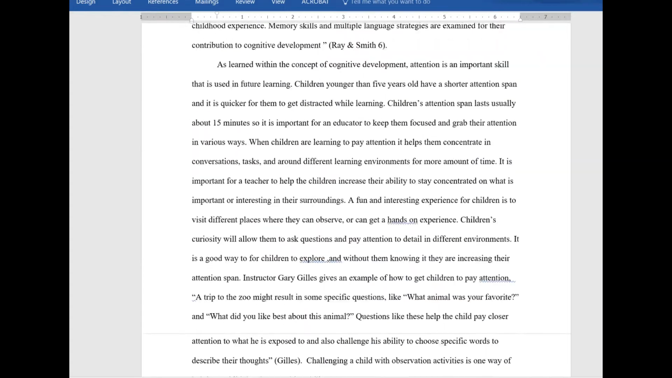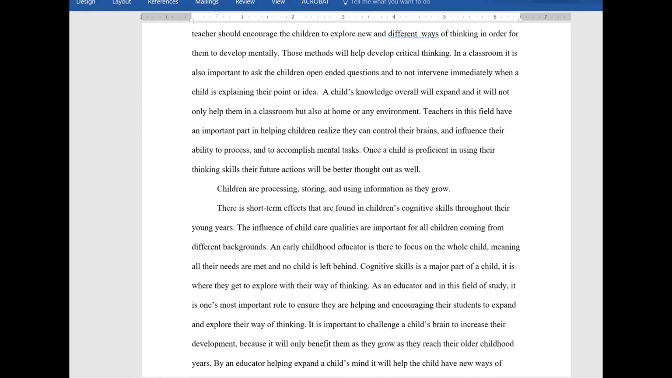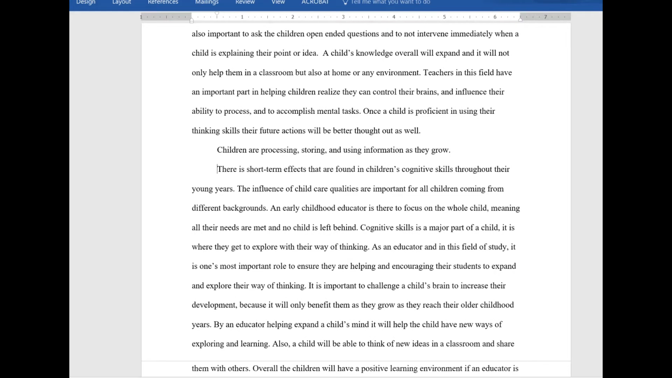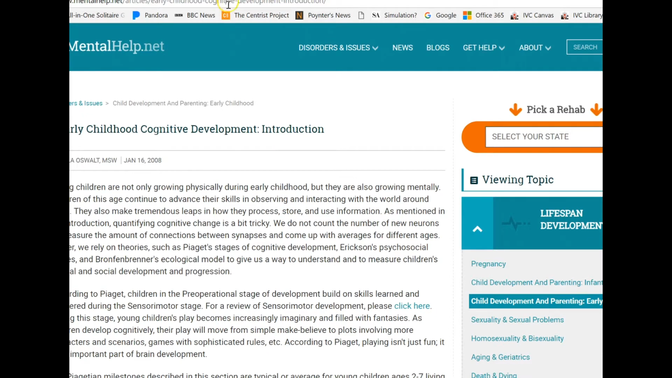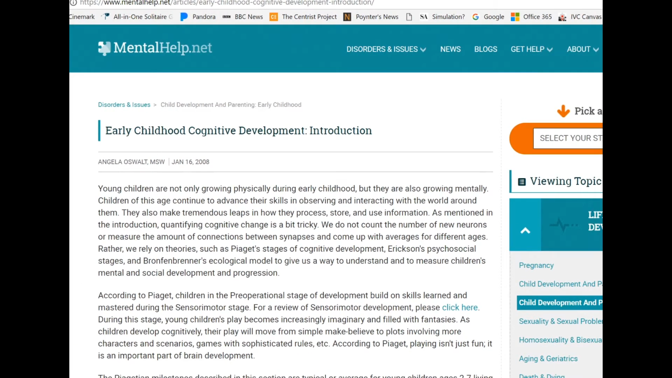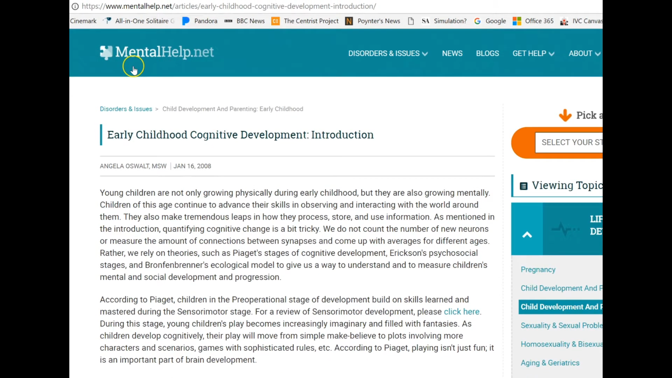Children are processing, storing, and using information as they grow. And the student wants to include a quote here from a website. We'll leave that there, and I've put my cursor where I want it. Now, the student has found an article entitled Early Childhood Cognitive Development, an Introduction, written by Angela Oswald and posted online 16 January 2008 at the website mentalhelp.net. The student wants to pull this first sentence and add it to her paragraph.